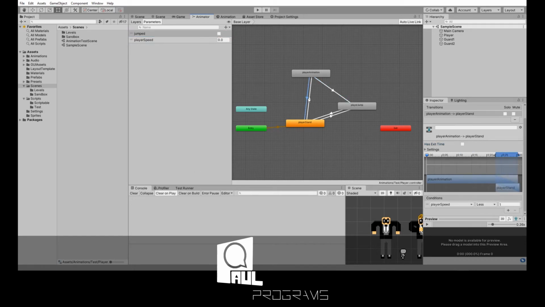So if we click here, we can see the parameter from standing to walking is player speed, and we're making sure that it's greater than 0. So if the player is moving more than 0, then it's going to set that animation to true and to play. If it's less than, then it'll actually set it back from walk to stand. So this is pretty much the brains behind the animations that go on in 2D.